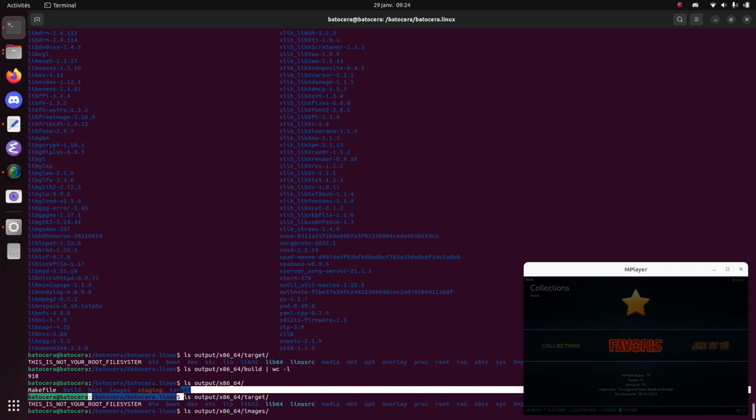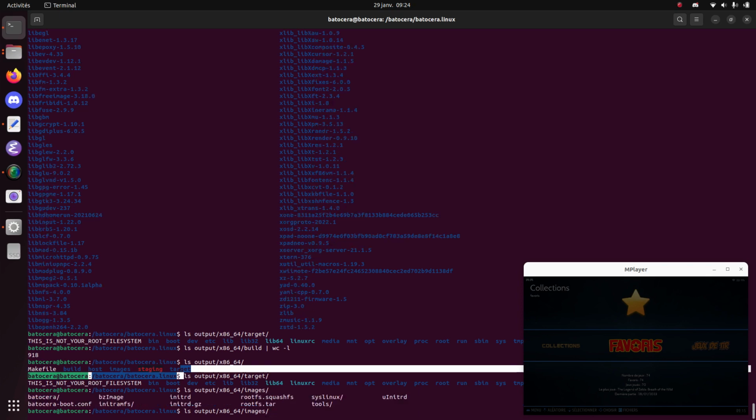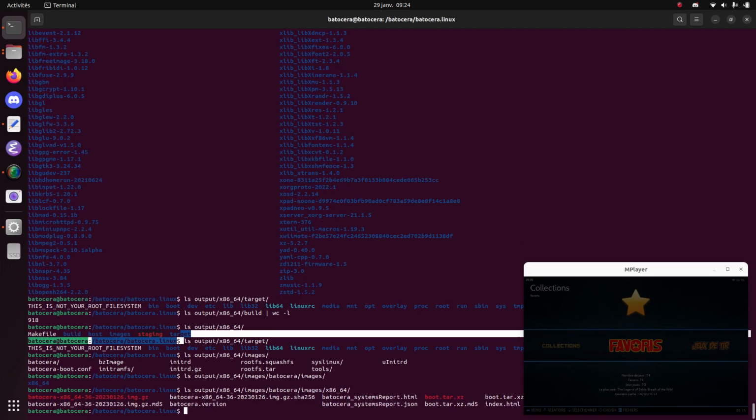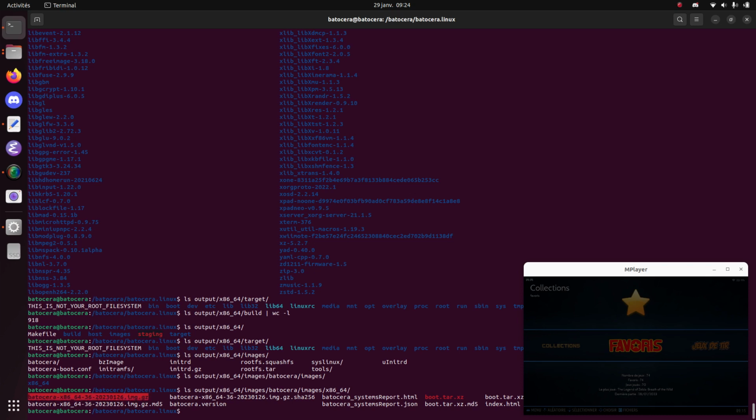And images. Images is where the ending file will be put. So basically here, if I go inside, I will find the ending file, so the image and the boot.tar.xz. Maybe I'll do another video if you want to detail how batocera boots and the different files and the update process. But this is another story.